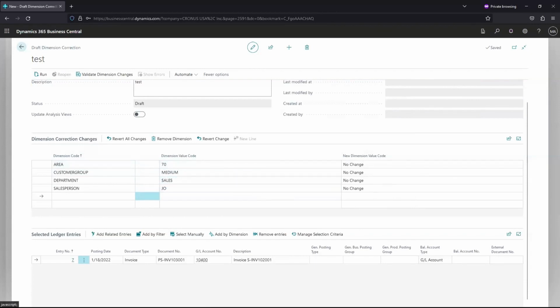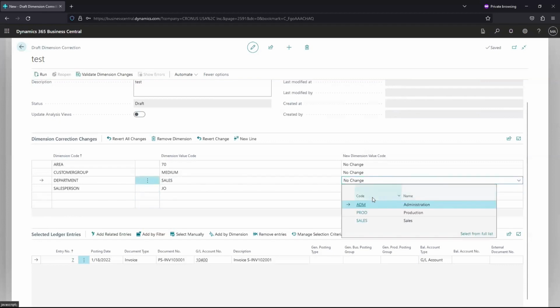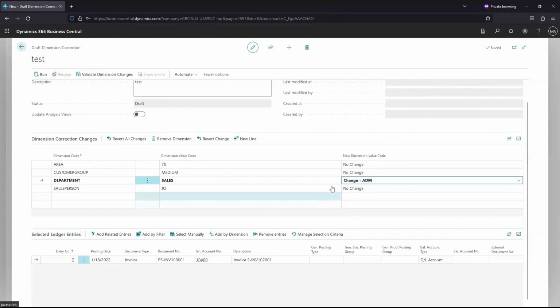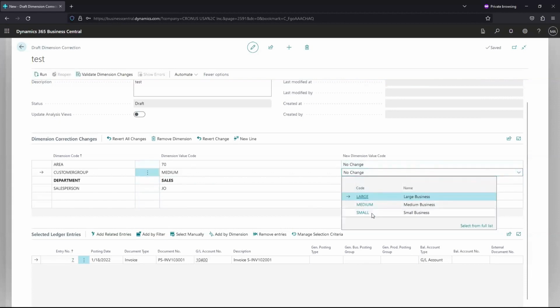were posted. Okay, so in this case, let's look at our department code, which was assigned as sales. And let's just say we're going to change that to be administration for whatever reason. We're also going to change the customer group from medium. We'll just change it to small.